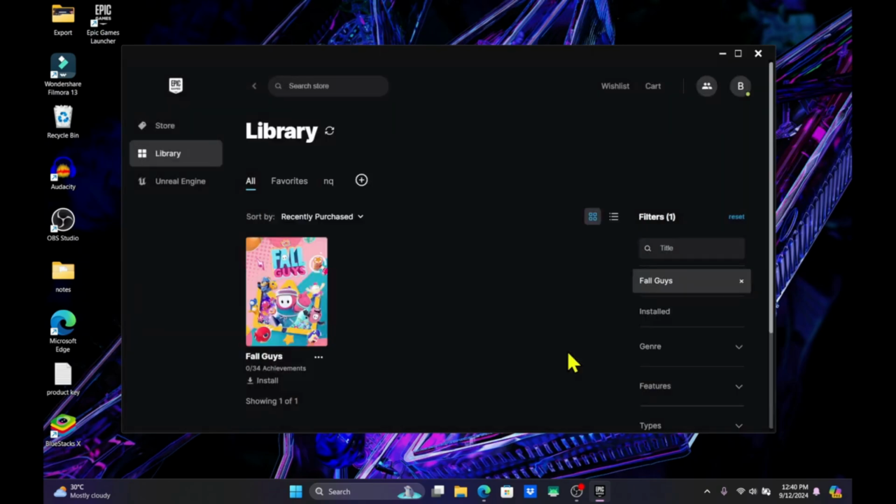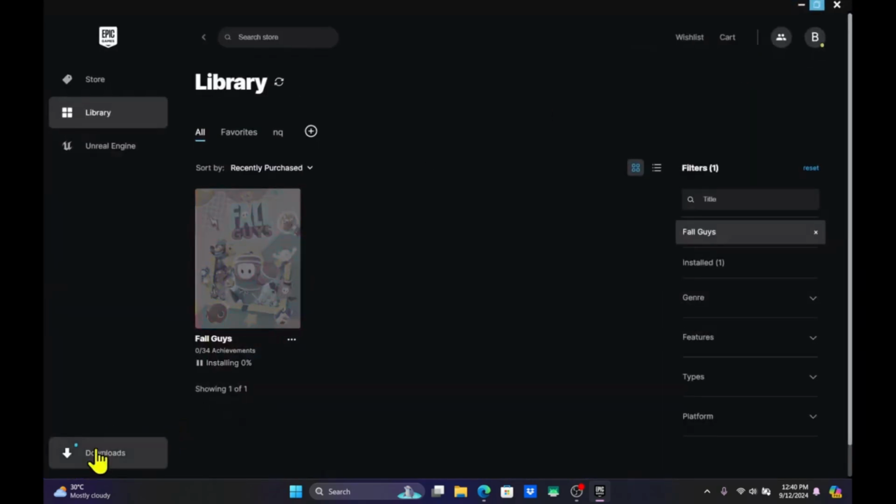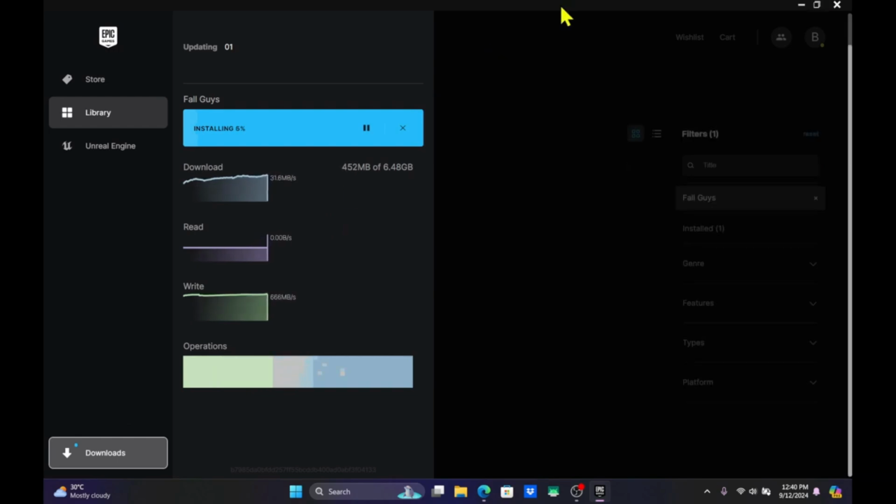Once you click on the Install button, this will begin the download and installation of the Fall Guys game on your device. You can click on the Downloads tab to see the download progress. Once the download is completed, your game will be installed, and a shortcut will also be created on your desktop. You can also use the search button in order to search for the Fall Guys game to open it up and start enjoying it.